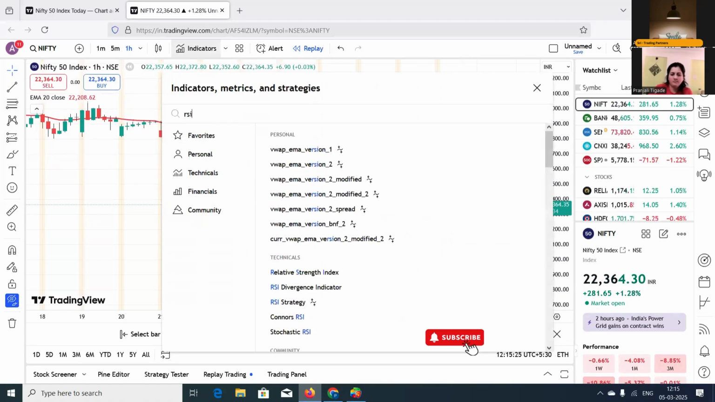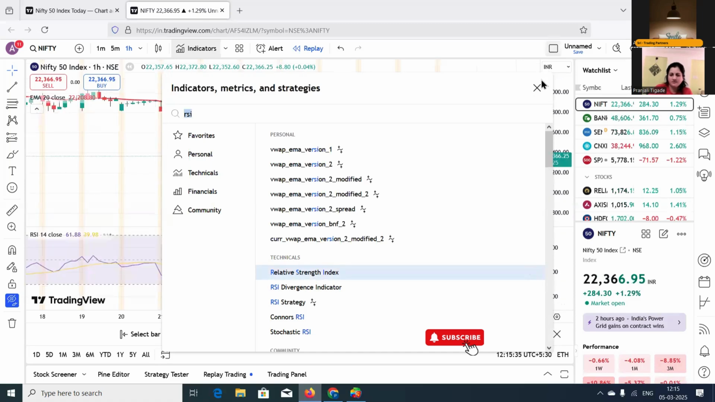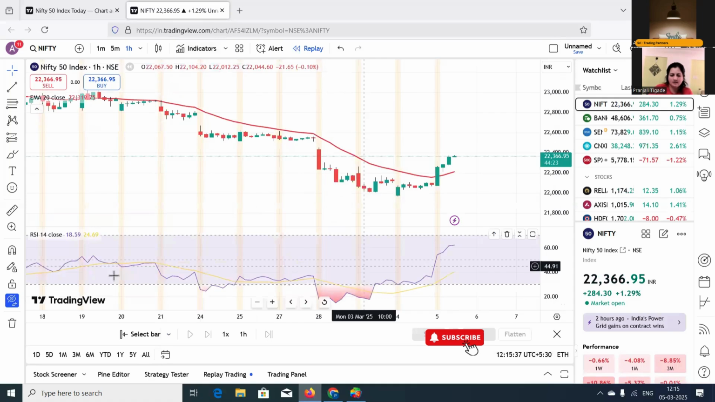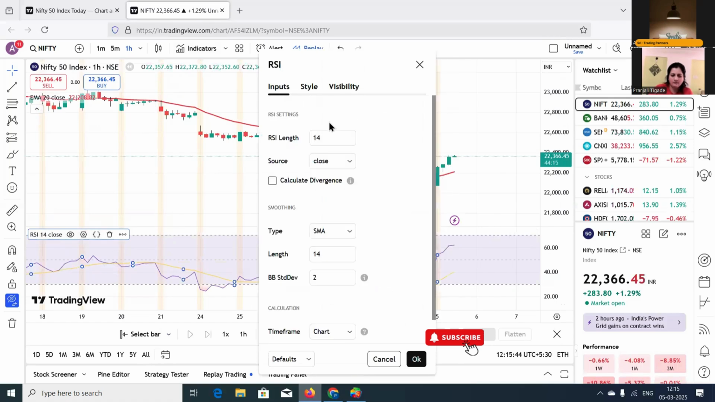We can apply maybe RSI as well. So if I press RSI, you will see under technicals, relative strength index. You can click on it and the RSI is visible. Most of the people use the default value of the RSI itself. So if anybody wants to change the default value, you can change it from here.